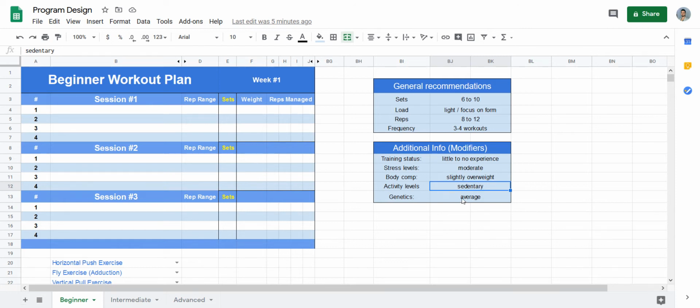So we need to be a little bit more conservative with the amount of volume that we apply to the program. Genetics: essentially, when you look at someone, you can usually tell whether they have good or bad genetics for what they're trying to do. It's not even good or bad, but how their genetics are going to affect their performance.